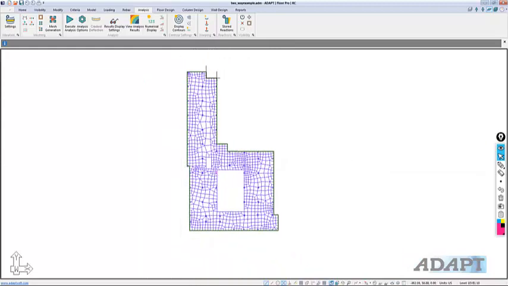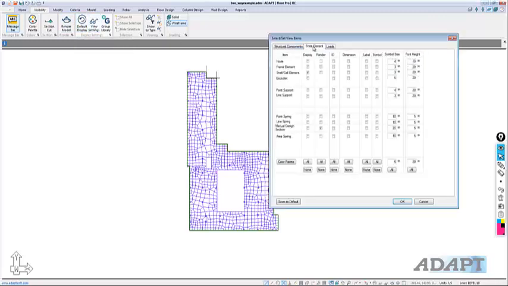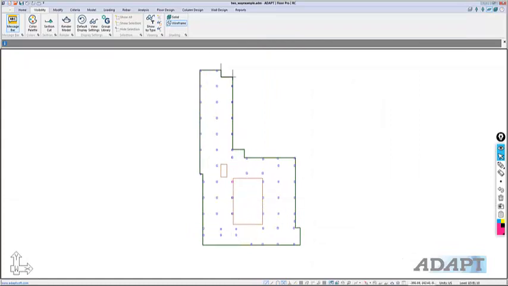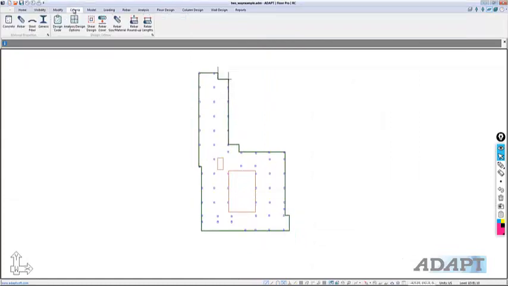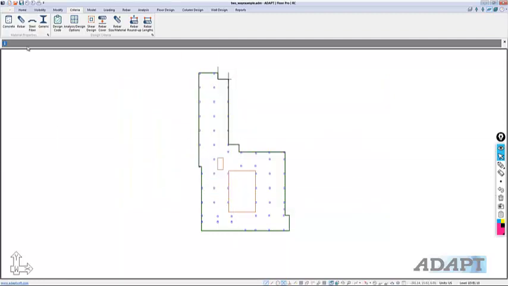I'm going to hide the mesh. So to do that, I could just go back to my default display, or I can go to view settings and turn off the shell elements like so. And under criteria, you can see we have our concrete assignment. Right here we're using 4,000 psi. We could add additional concrete materials if needed. We'll just leave this set as default.